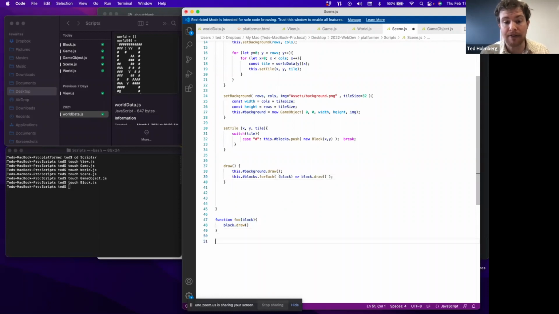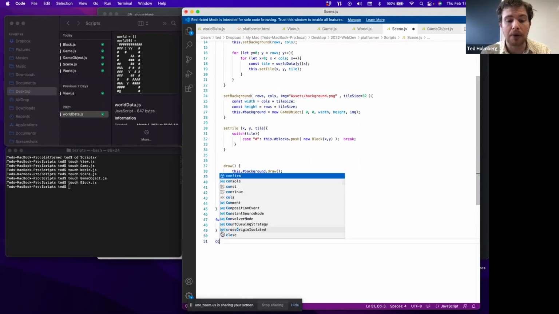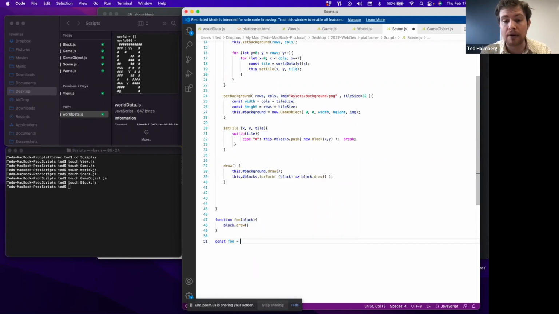In fact, another way I could have done foo is I could have said, I want to create a variable foo, and what foo is going to be is a function using fat arrow notation, given a block as input. So that's like this right here. I'm going to do block.draw. There we go. And then here, if I didn't want it to be anonymous, I could have made a named function and then passed in foo, just like that. So first of all, this is a function declaration. This is a function assignment because I'm assigning a function to a variable.